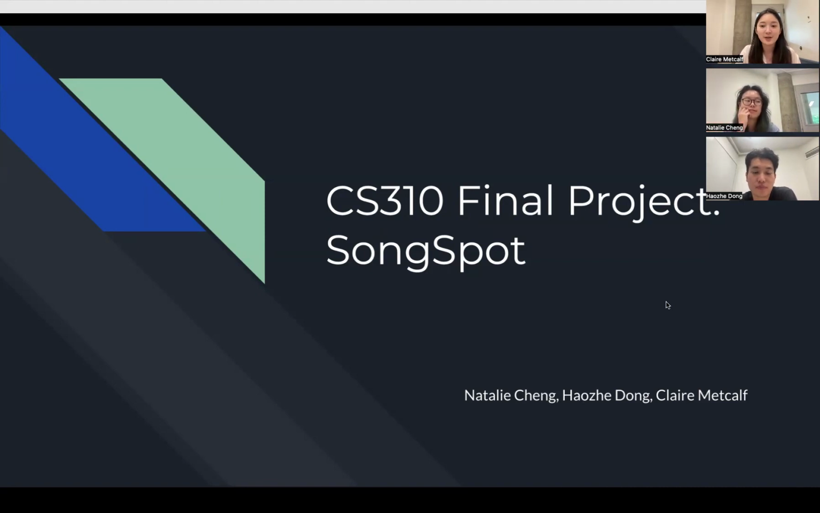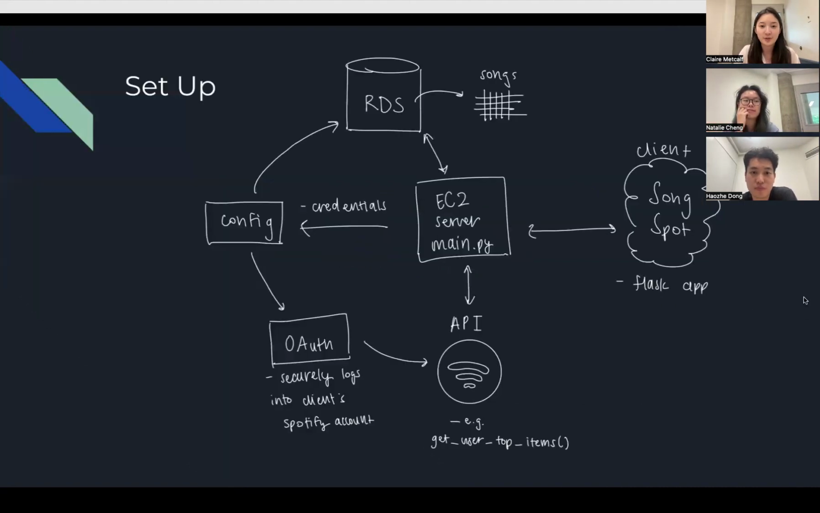So first, I'll go through a general overview of how our app works with all the different pieces fitting together. In the middle, you'll notice our EC2 server is running our main.py, and on the left side, it goes one directionally to the config file first. This contains all of our credentials, and it also goes one directionally above to Amazon RDS, which contains our playlist data, our songs data, and so RDS will communicate directly with main after this loop.